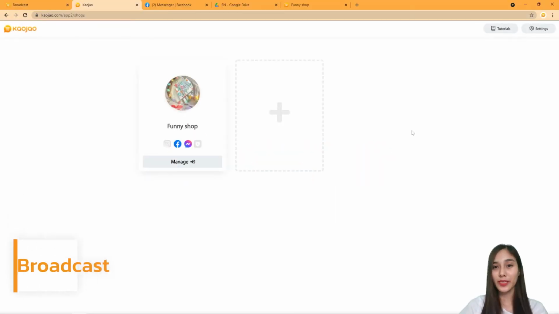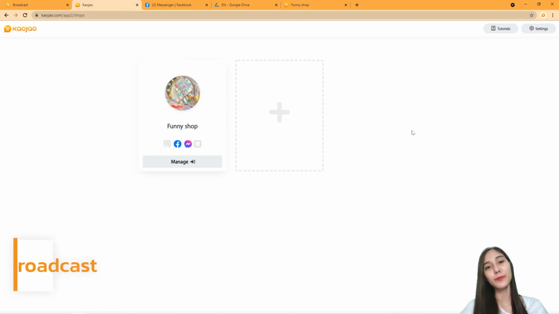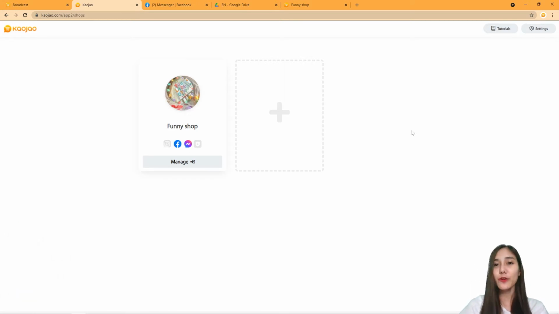Broadcasting is when you send messages to a large number of people at the same time. It's suitable for informing news, promotion, or anything that you want to broadcast. The message you send will be broadcasted to customers who have been interacting with your inbox within the last 24 hours.